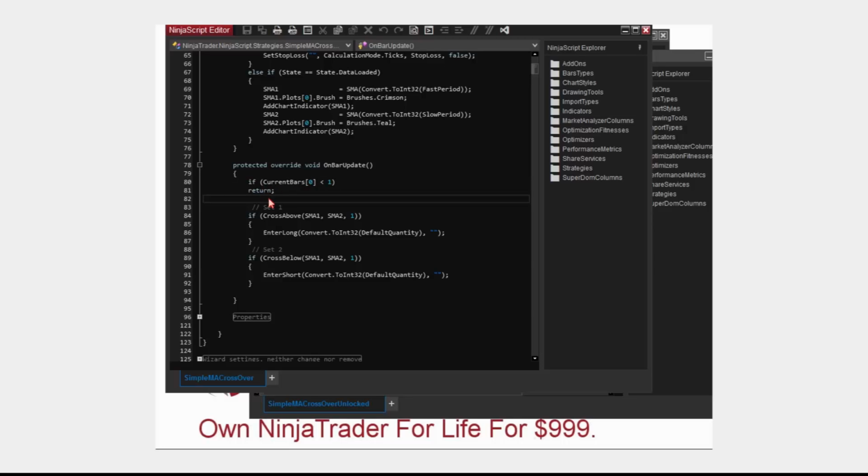If you were to start it on the 1st bar and you call 5 bars ago, there won't be a bar 5 bars ago because you're on the very 1st bar. And that would cause an error. That would cause your script to completely become disabled.